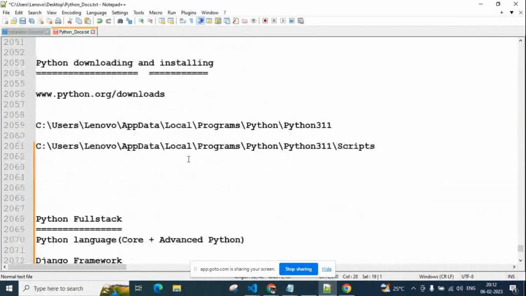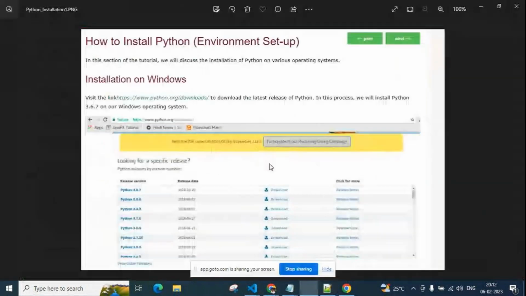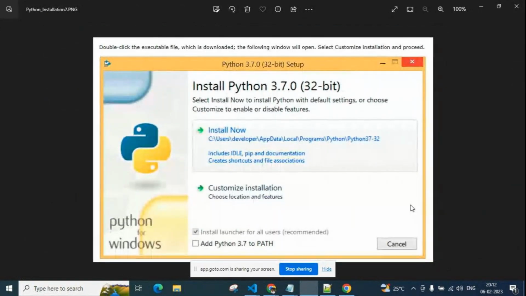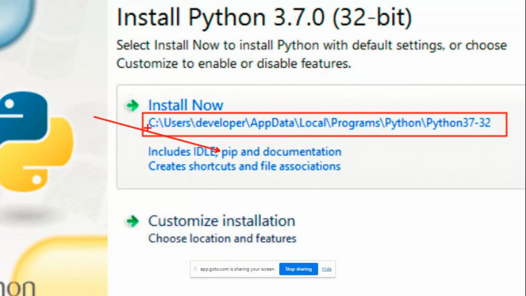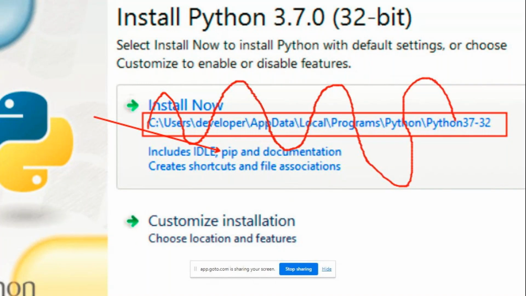After downloading, we need to install it. Go to the download location, double click the downloaded file, and it will open like this. Click on this one, guys. This is the default path location: C drive, Users, your username, then AppData, Local, Programs, Python, and then the folder named after the version you are installing. Previously I used Python 3.7; now I'm using Python 3.11.